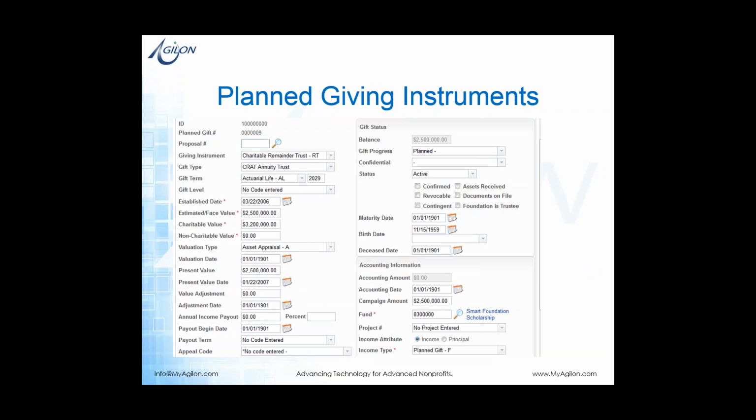This is really just the first snapshot, not all, and in proceeding screens here we'll show you additional areas of information in the planned gift. But this is where the basics start. You can tie the planned gift, of course, to a proposal, so you can track the contacts and various communications that were handled with that proposal against the planned gift.